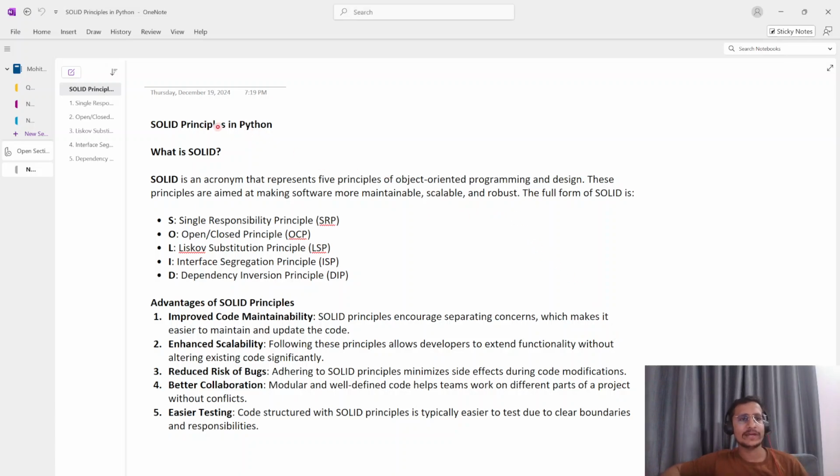Hello everyone. So today we are going to study the SOLID principles, but we are going to see the code in Python. So basically, what is SOLID? SOLID is an acronym. Each letter has a different meaning. S stands for single responsibility, O stands for open closed principle, then Liskov, interface segregation, and dependency inversion principle.